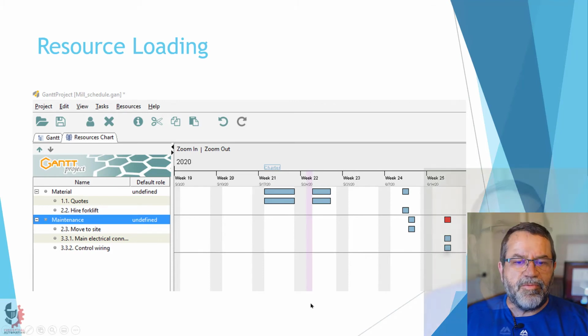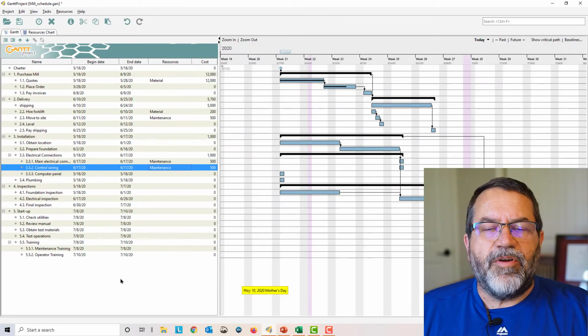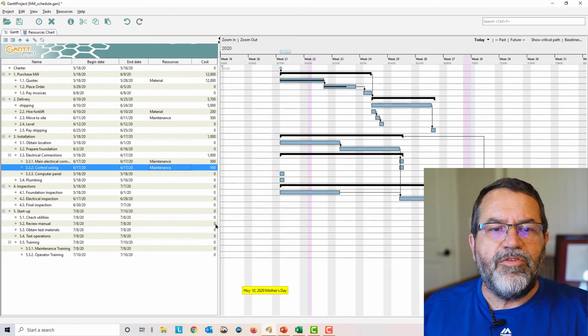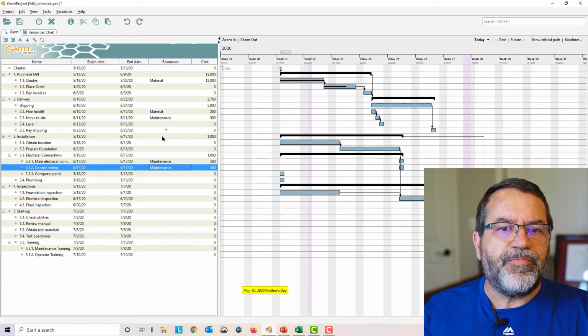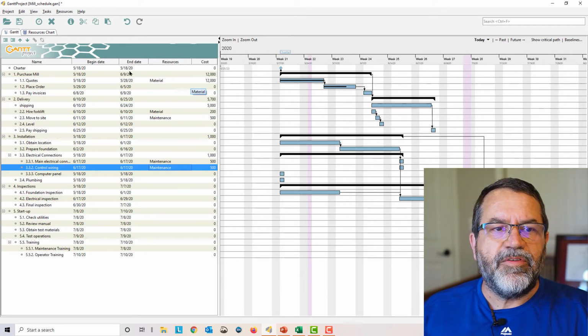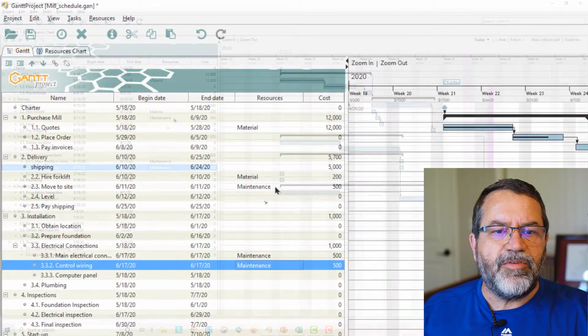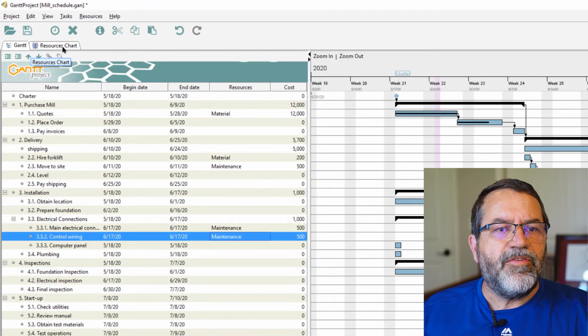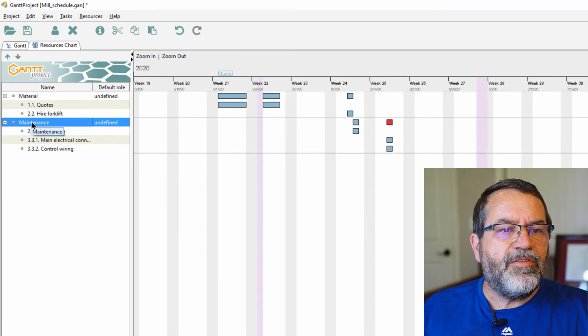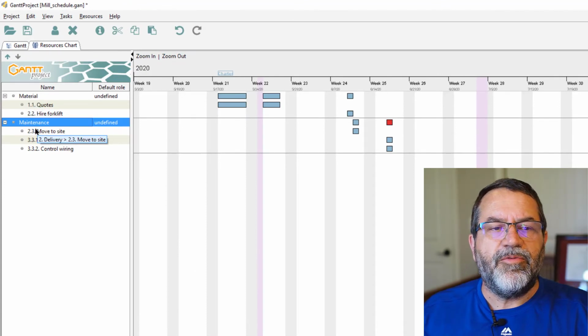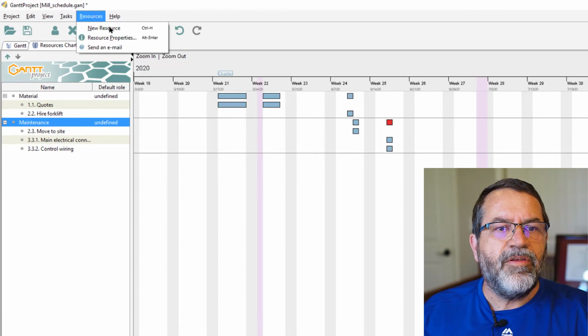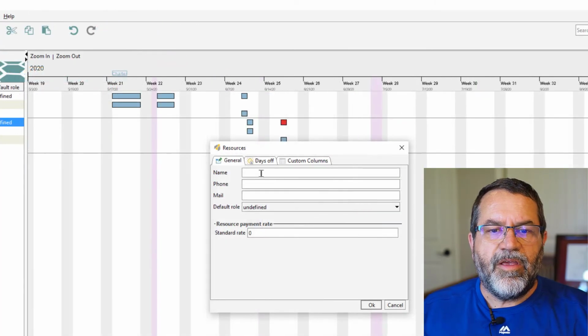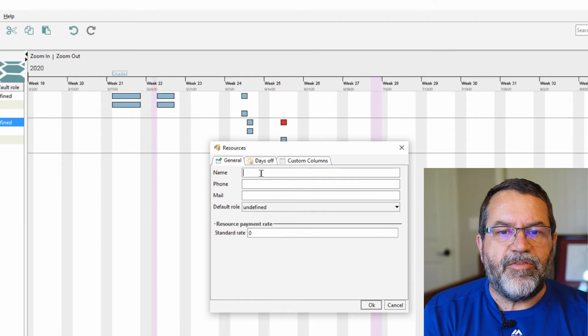Let's take a look at that software. Here's my same project in GanttProject. Now I want to do some resource management, and I can do some of it in this software. The first thing I have to do is add in some resources. You see here I've got material and maintenance listed. I can list those because if I click on Resource Chart, I've created resources for those. So I'm going to create one more resource. I'll go to Resources, New Resource, and I'm going to call this Inspector.